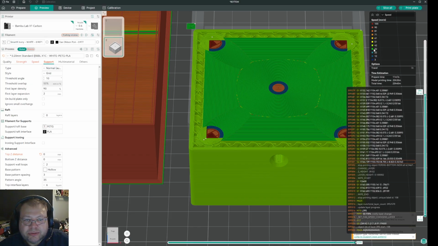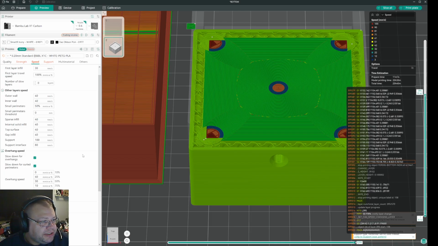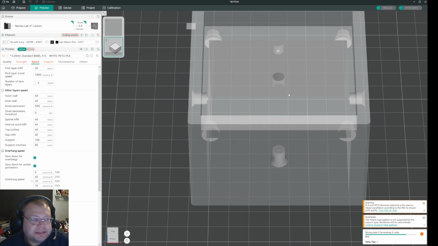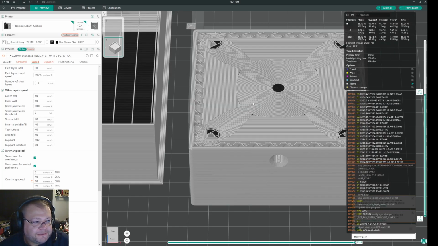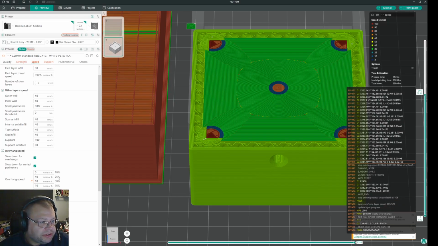Now let's see which one of these is actually controlling the speed. So around 30, that would probably be maybe this overhang speed 50%. That's around 30. Let's see if I change that to 10 just to test, and I'll slice it. See, did that change anything? It did not change it, so it's not that value.